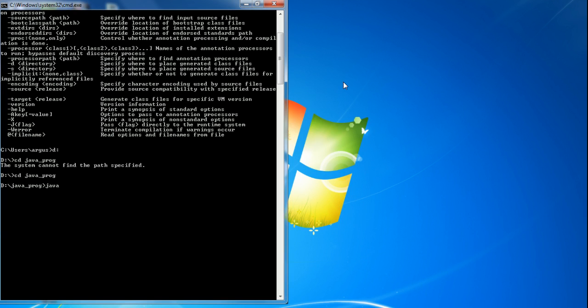Now we can compile our Java program. The compilation syntax is javac, the Java compiler tool in the JDK, followed by the file name, which is abc.java. As we press enter, it shows no message, which means our program doesn't contain any error.